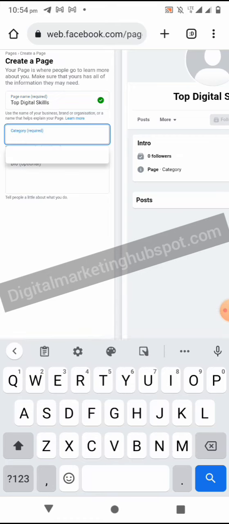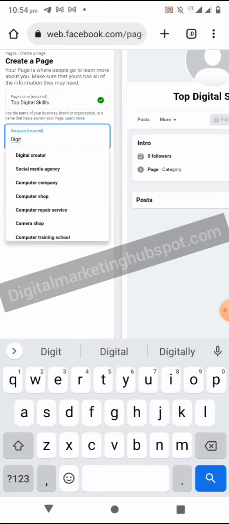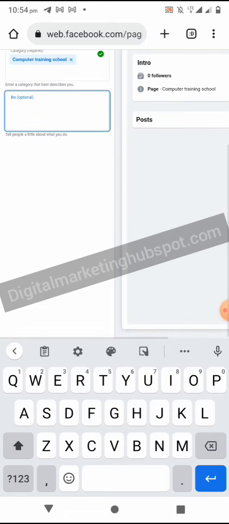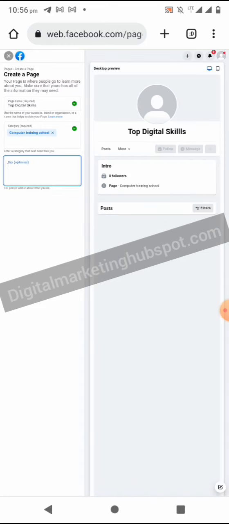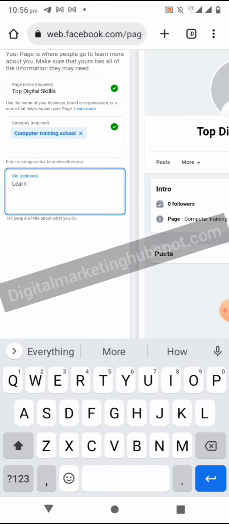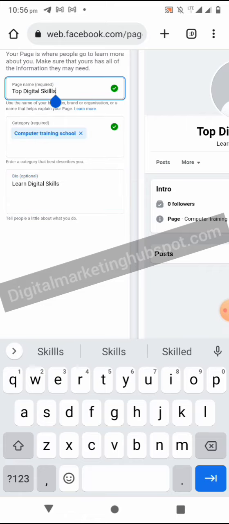Category: digital. Let's make it digital computer training school. This is optional, so we can leave it or we can fill it up. Let's fill it up. Let's just say learn digital skills. I think the L is more than 2. All right, better.